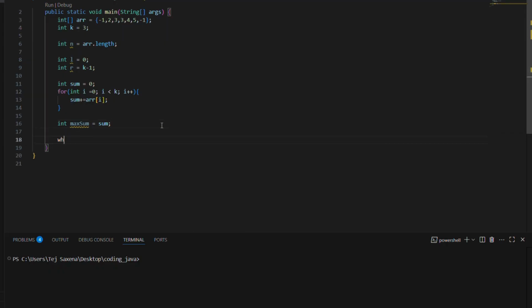We will now start the while loop with the infamous condition, that is r less than n minus 1. Inside the while loop, we will modify the value of sum in the beginning and set it to sum minus array L. So we have removed this particular element for the first iteration. So right now sum only has 2 plus 3 equals 5. So now we will increment the pointer L and also the pointer R. So L goes from this pointer to this pointer and R goes from this pointer to this pointer.